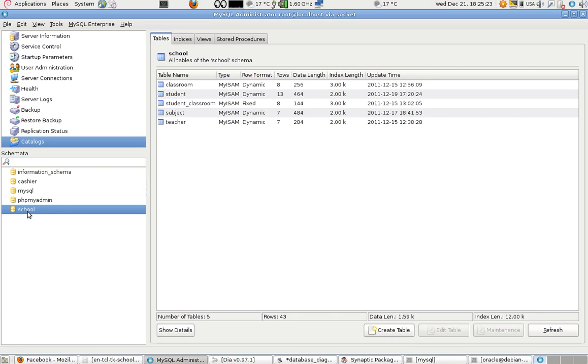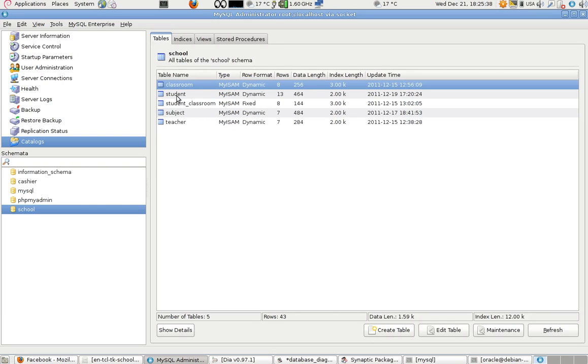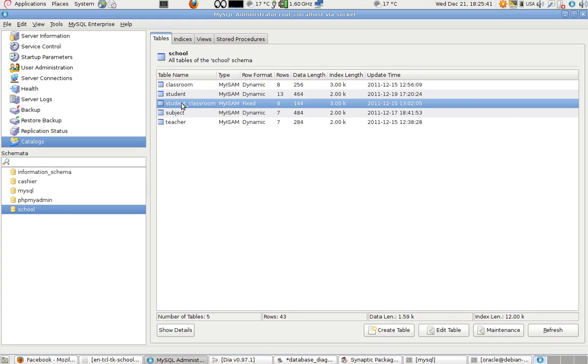Now our database here is called school, and through this I can create other tables, using this button, create table, and make a table. So I have the classroom table, this student table, and the student classroom table, which makes the relationship between the student and the classroom.